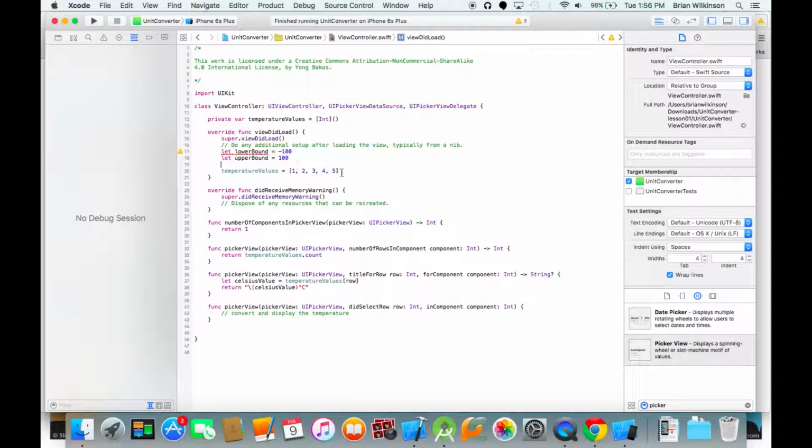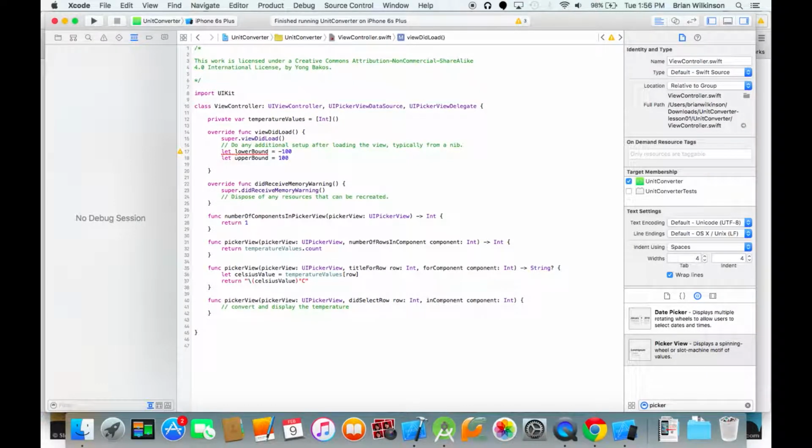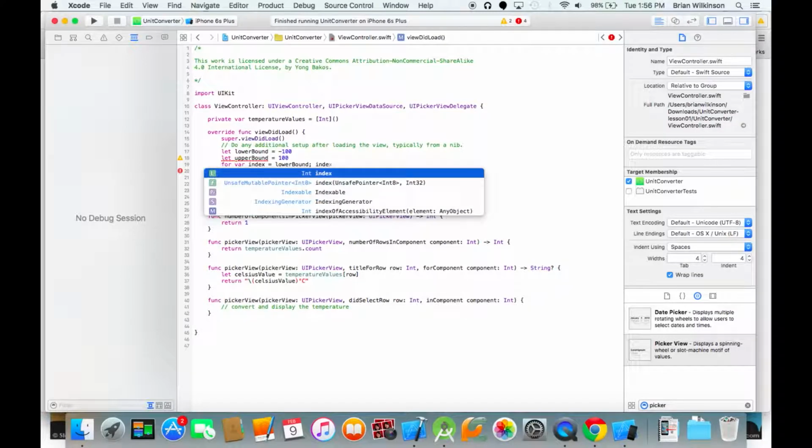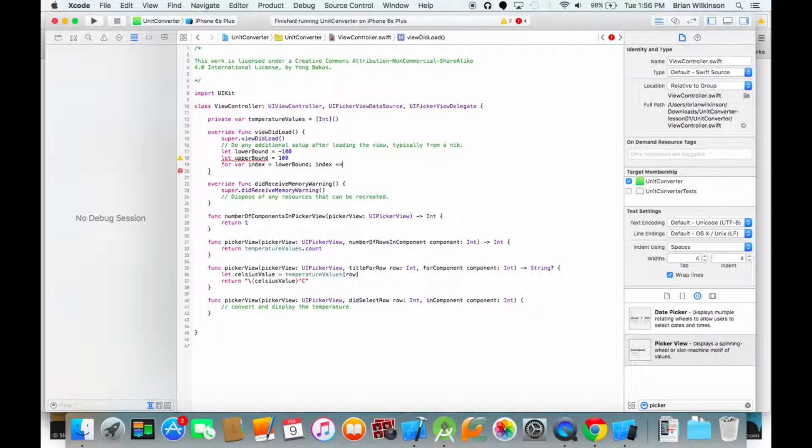So now let me delete this. Let's go ahead and write an old style loop. So for index equals lower bound, this will be our starting point. And as long as the index is less than or equal to upper bound, so start with the lower number and keep going as long as that number is less than or equal to the upper number.